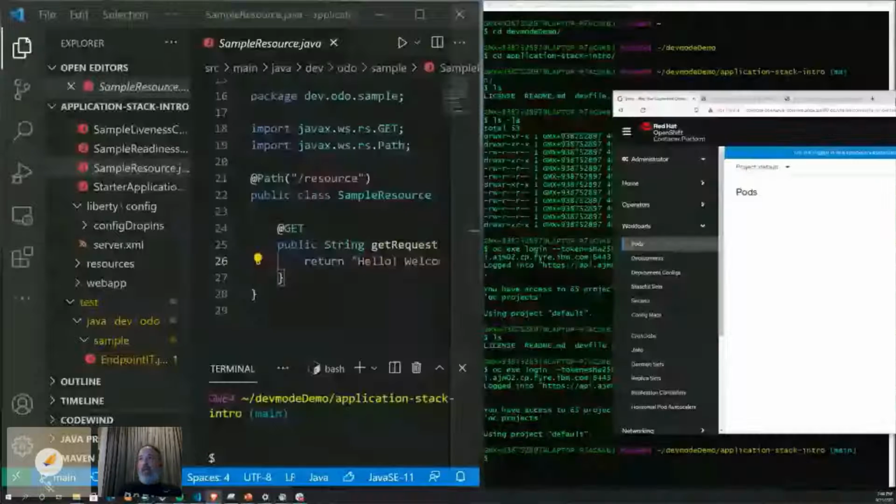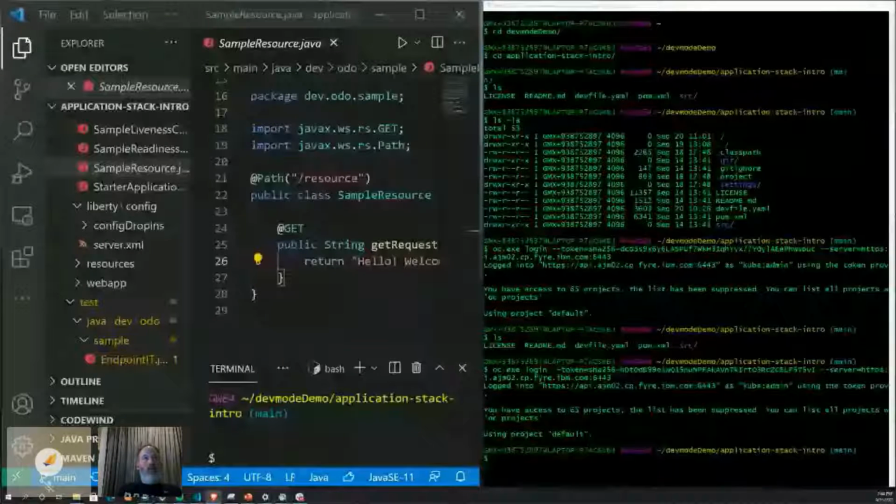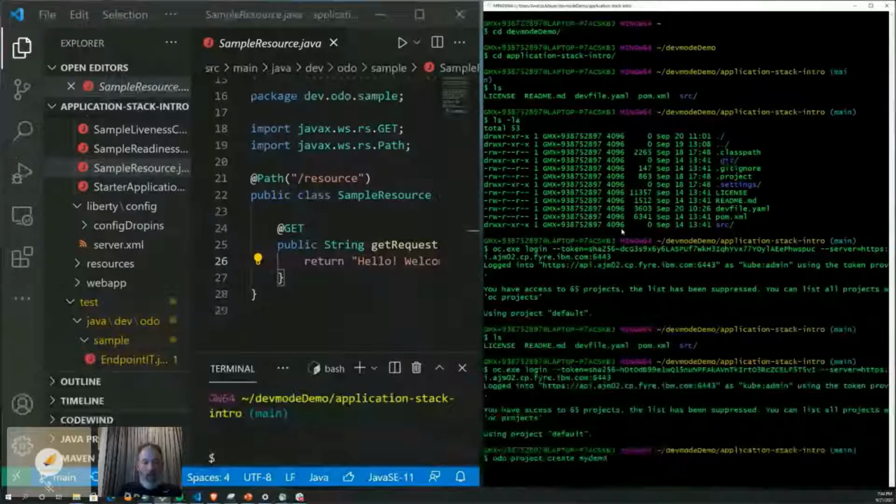But the first thing that I want to do with Odo to start developing up in that OpenShift environment is create a project up in OpenShift. I'm going to do that by issuing odo project create, and I'm just going to call it my demo. Okay, so I'm going to issue this.